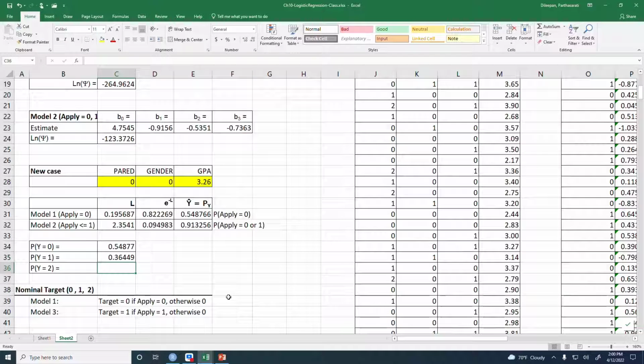Now that we have two probabilities, the third one has to be whatever is remaining from the sum, which has to be equal to 1. So if I subtract these two probabilities from 1, that will be the probability of y equal to 2. So this is how you will implement an ordinal target with more than 2 values. You can continue this process further if you have 4. You use the same logic and keep going.